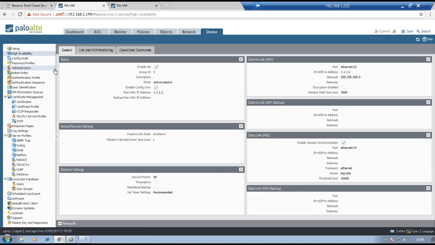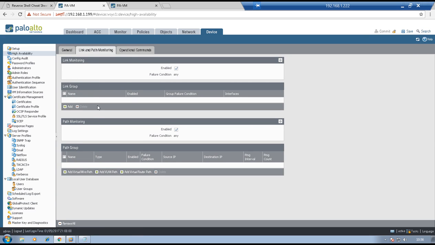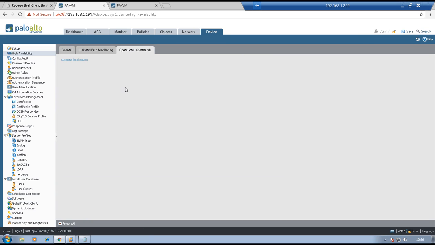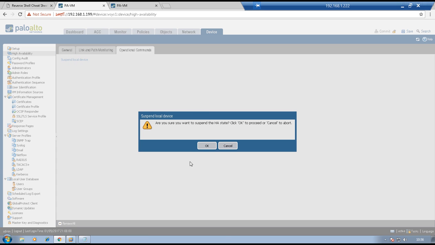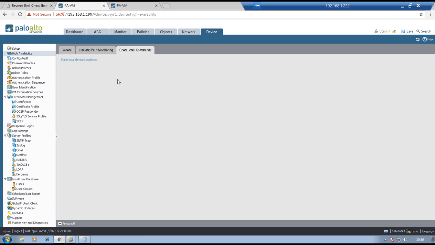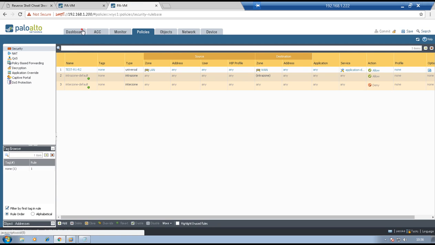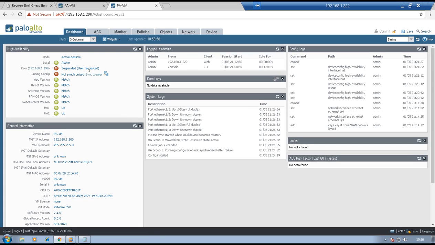This is type 1, how we can do the failover. There are different failover conditions which we will cover in troubleshooting under link and path monitoring. Right now I am focusing on manual failover, so suspend local device. Okay. So go to firewall 2 dashboard. We should be able to see this firewall is now active. The peer firewall is in suspended state.